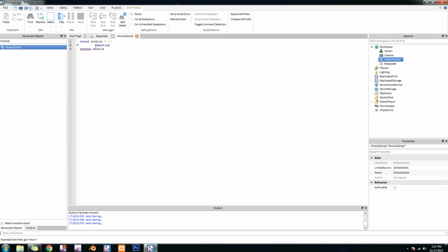You have to do whatever this variable is right here. So you have to do module right now. Since this thing right here is module, you have to do module right here. So you do module dot and then the name of your function. So right when we do module dot makePart, and then you do your parameters and stuff. So we're going to do position, size, anchored, and then canCollide.